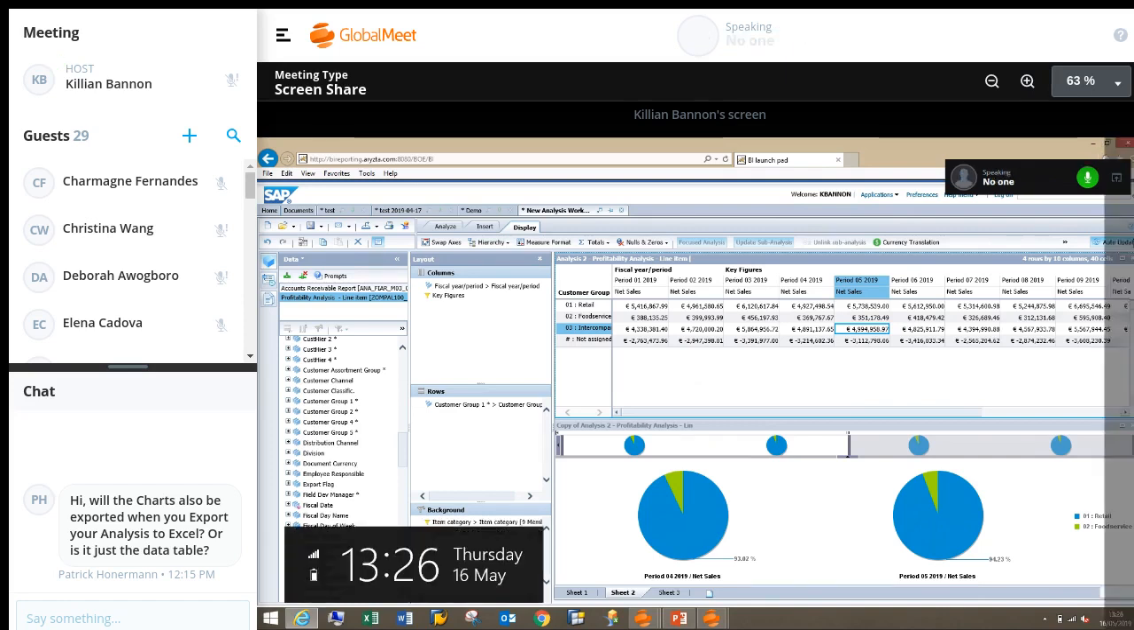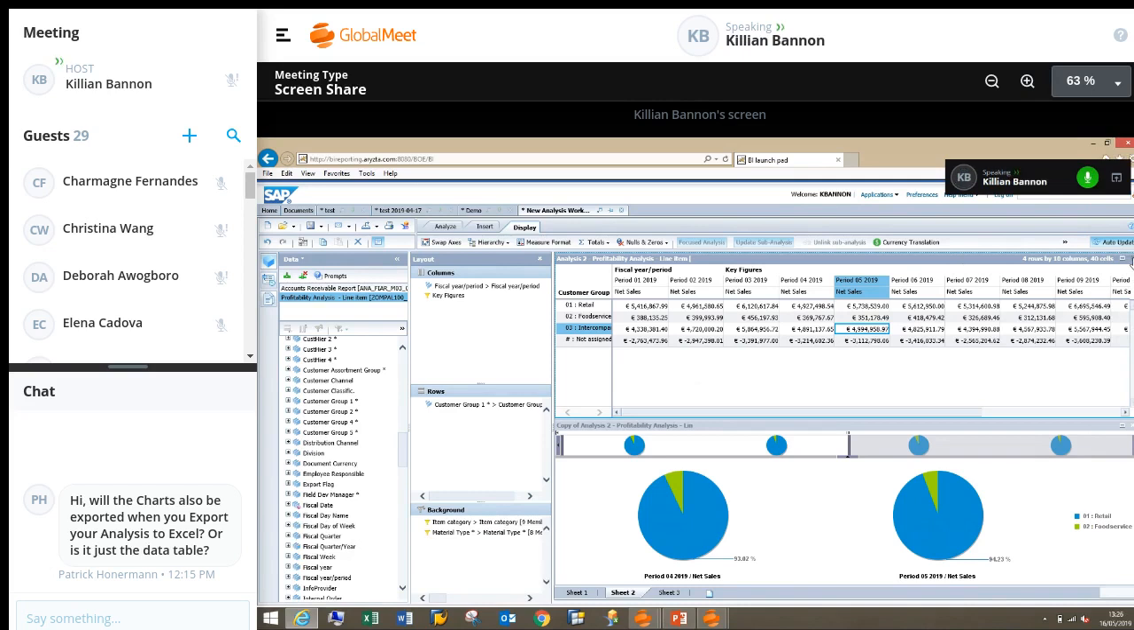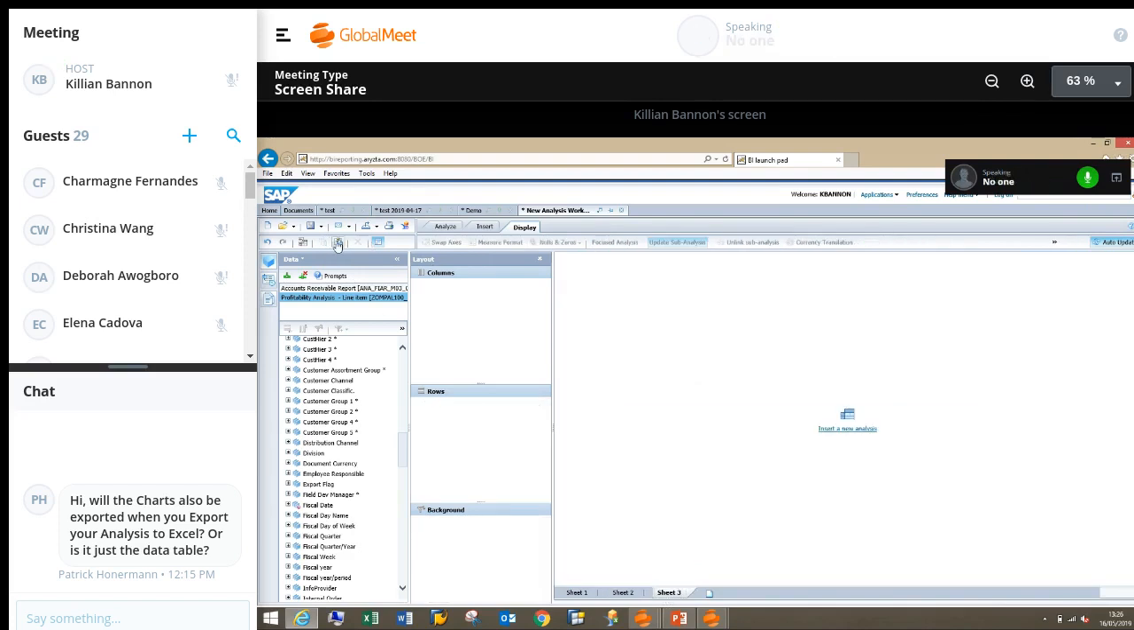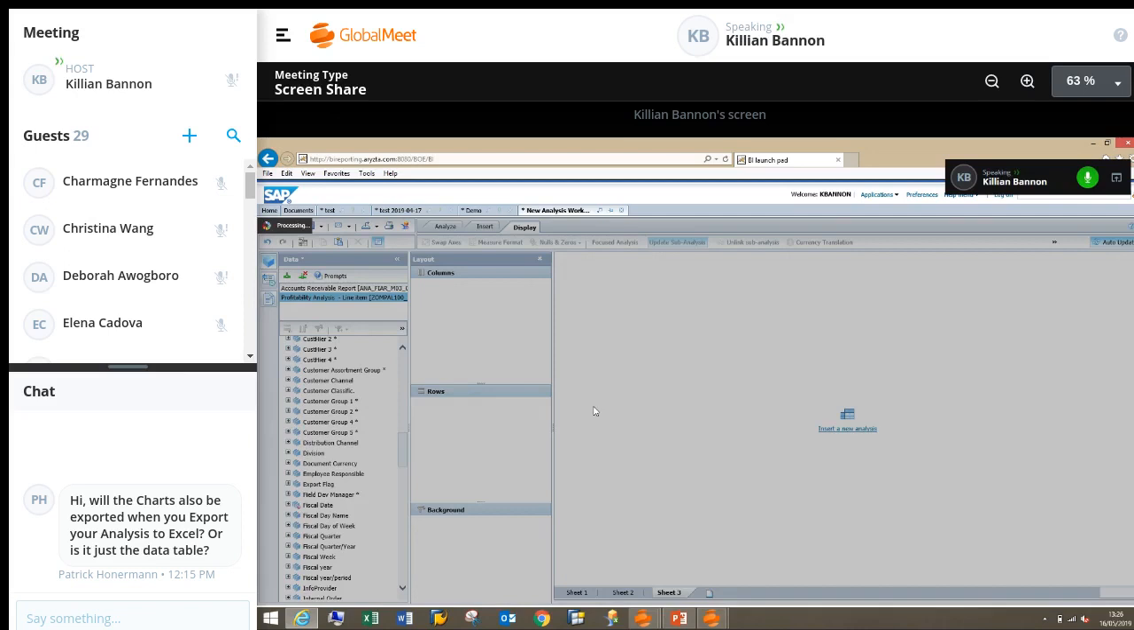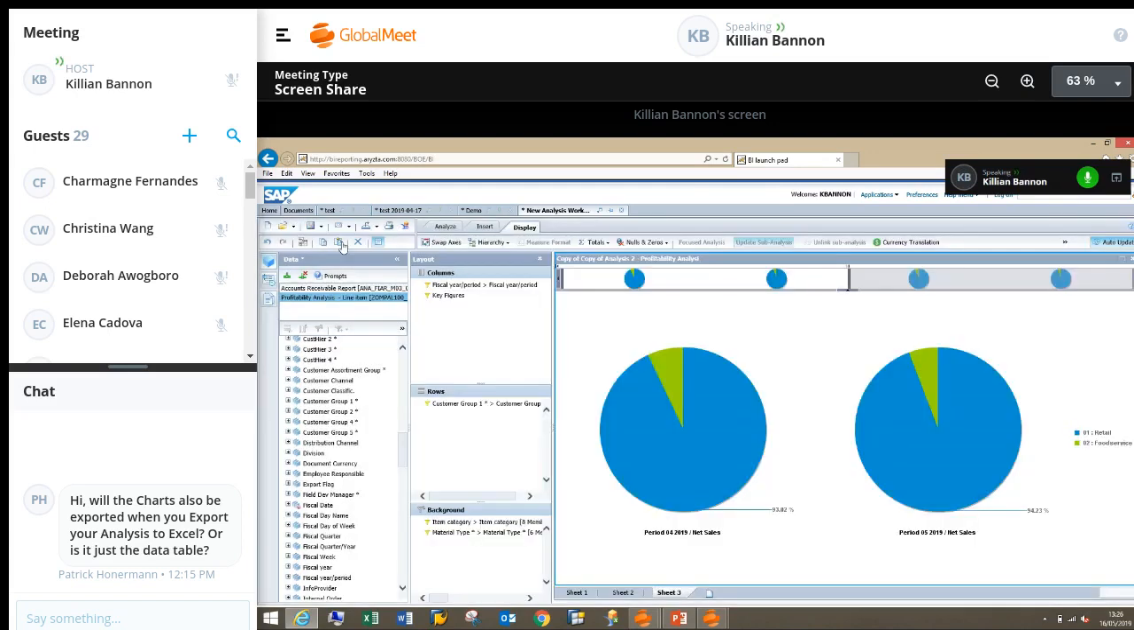Okay, so for the moment, let me see, I'm going to copy this and paste that chart into sheet 3. So it's a simple copy and paste, and it should work its magic now.